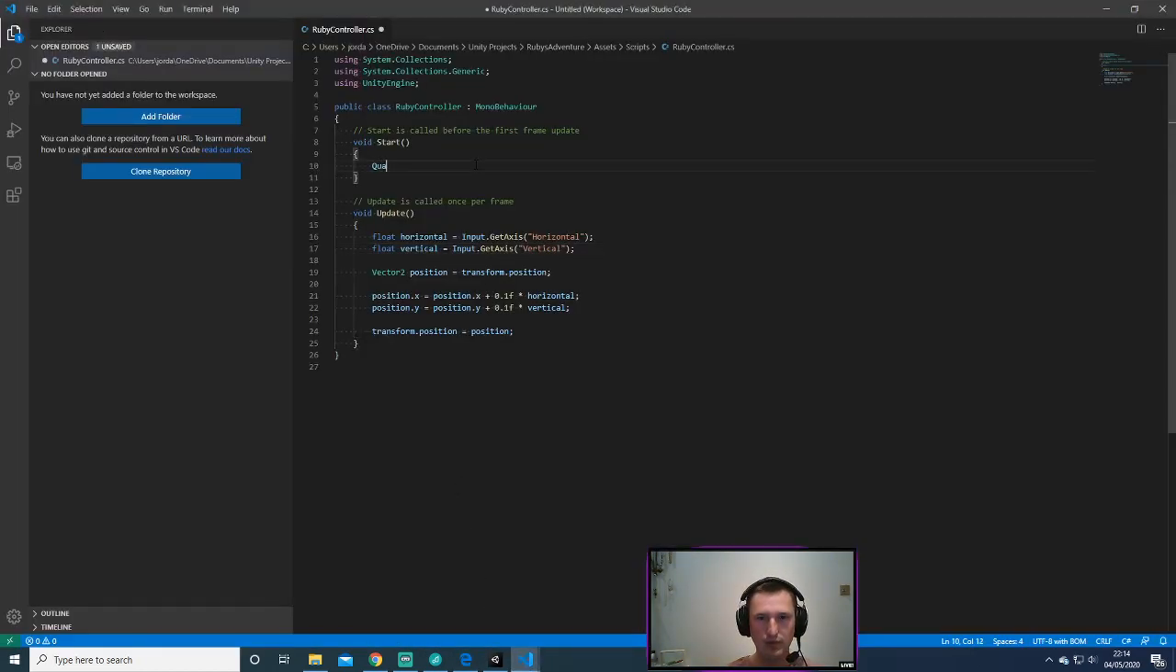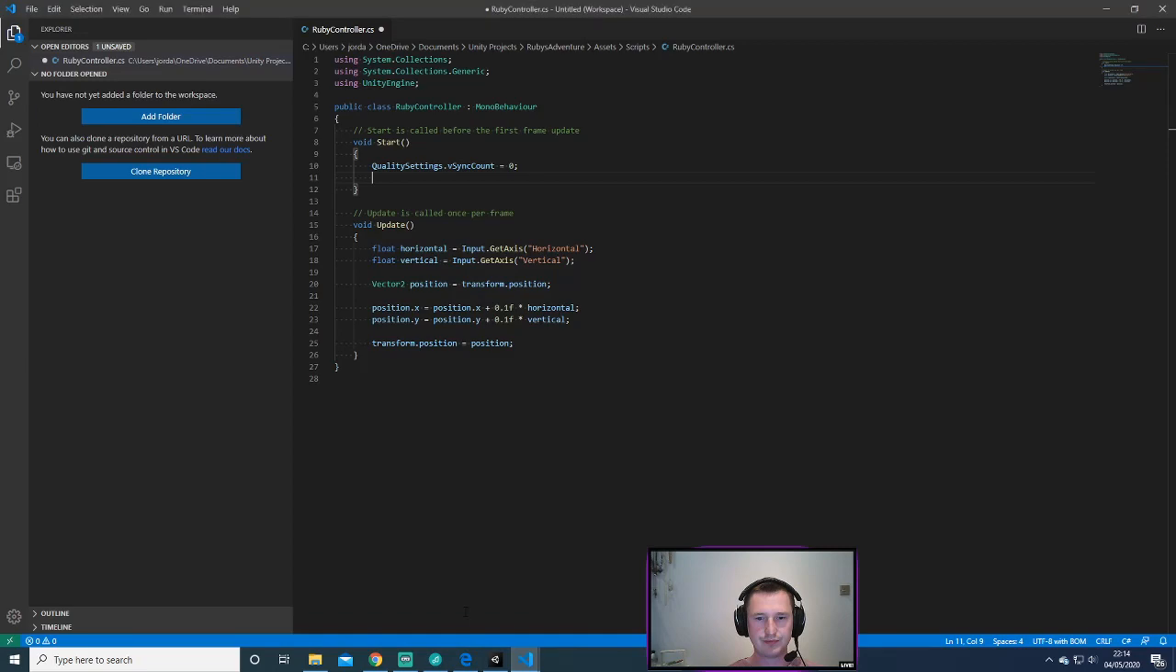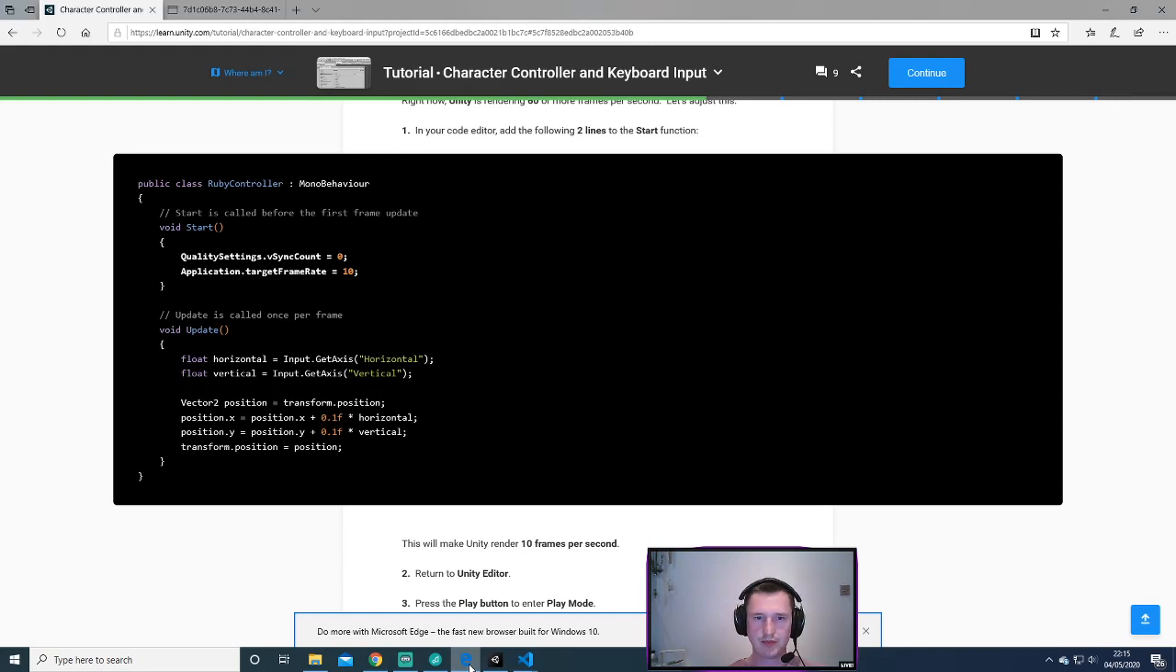Is it gonna autocomplete? Settings. Wow, I cannot type. Quality settings. Is that how it's spelled? Lowercase v. I've never seen VSync spelled like that. Application.target frame rate. Is it that? Target frame, capital R.